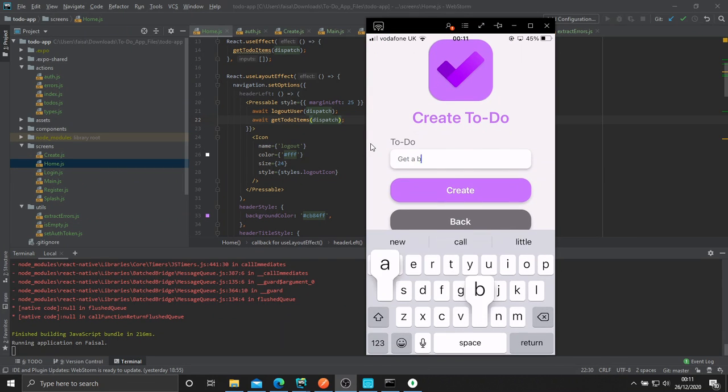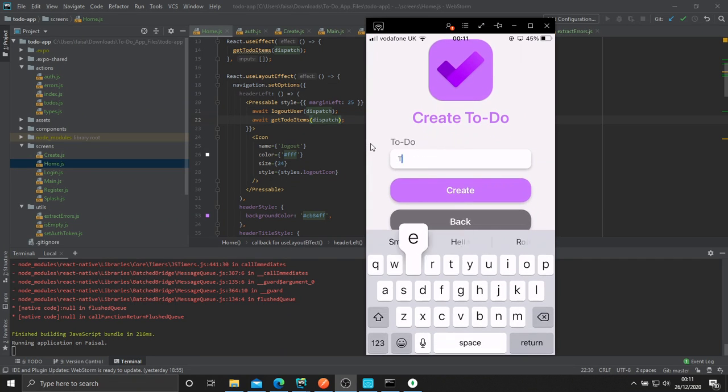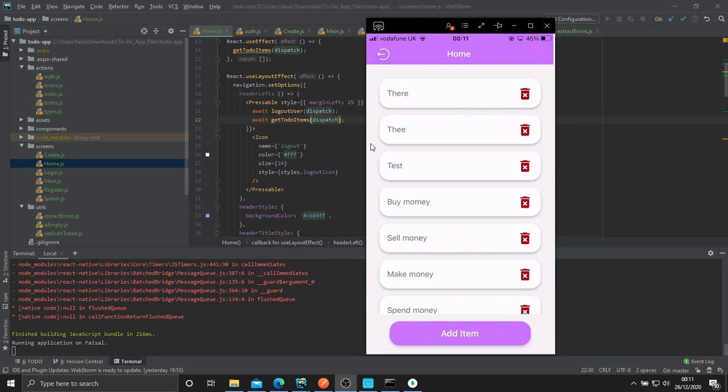Get a bag, buy some groceries, spend money, make money, sell money, which doesn't make sense. Buy money. I guess you could sell money. Okay, we got that. Buy Momi, misspelled that. Let's add a few more items. Test there. Okay, whatever. I can't spell this late.